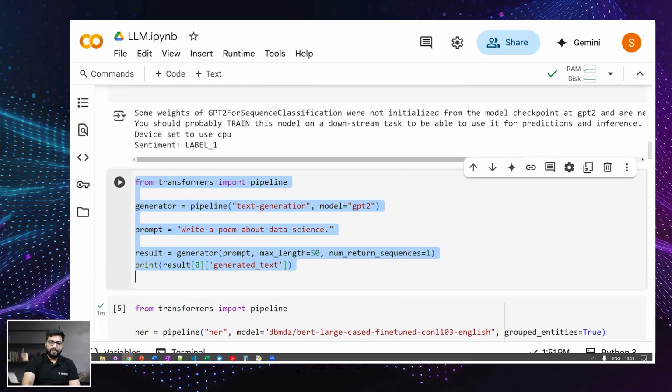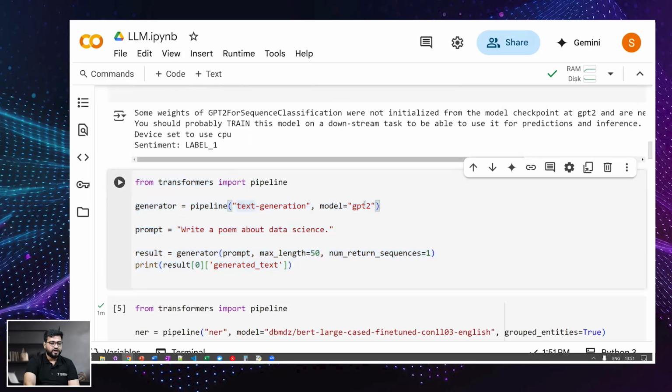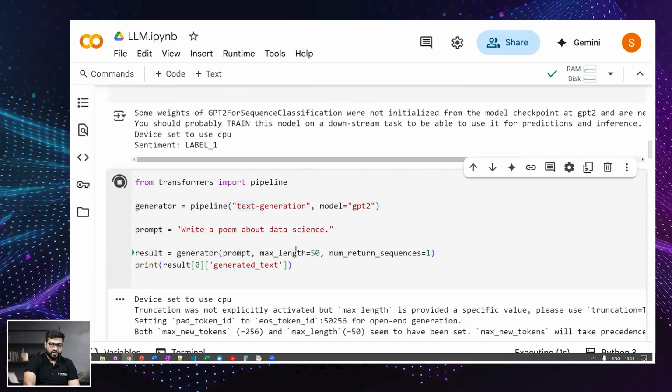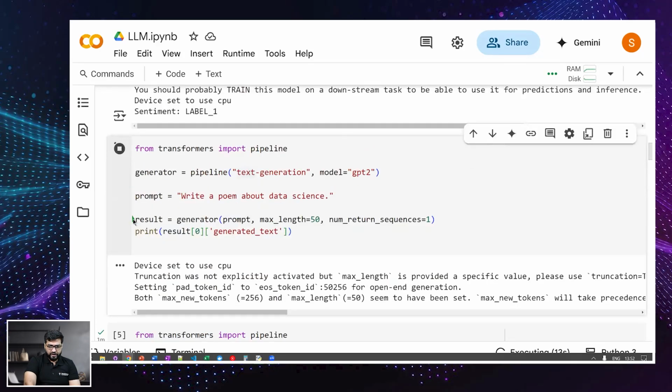Similarly, let's go ahead and build text generation. Using the pipeline function from transformers, we have set up the task as text generation. The model we are making use of here is GPT-2, and we are asking it to write a poem about data science. Let's run this. We informed it to generate 50 words and just repeat it once. Let's also consider the output answer time here. Even with specialized hardware, it is still taking time.